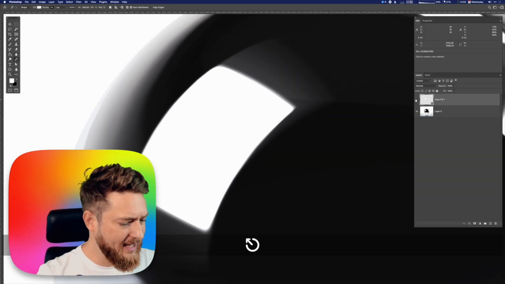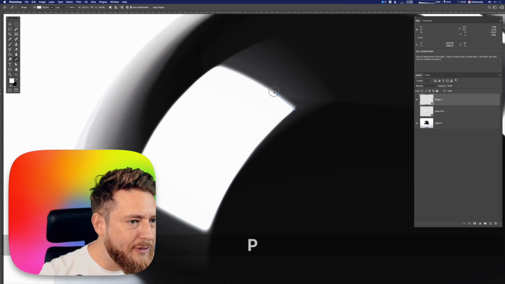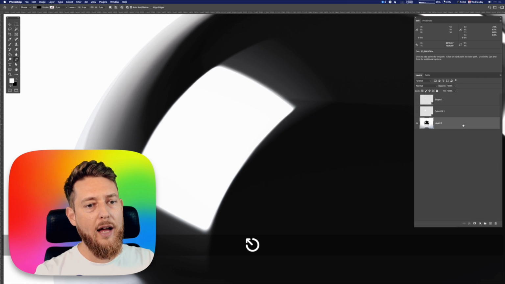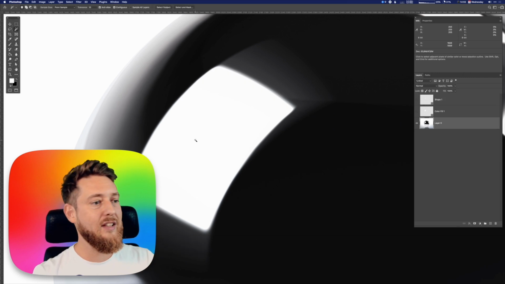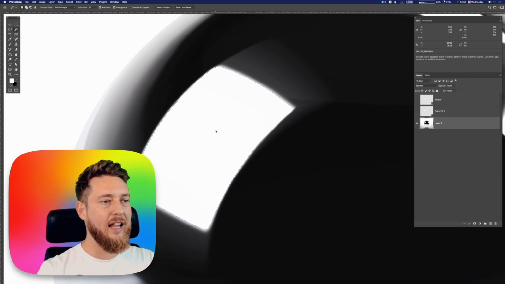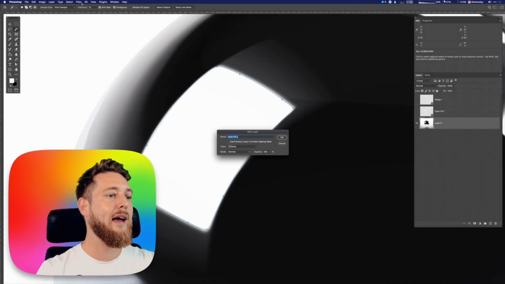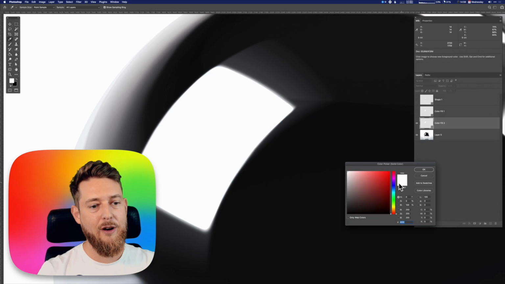I've been tracing things with the pen tool like a doofus for years, trying to get just the right shape, when really all I needed to do, in most cases, is just to use the selection tool, create a work path, and then convert that work path into a solid fill layer right there.